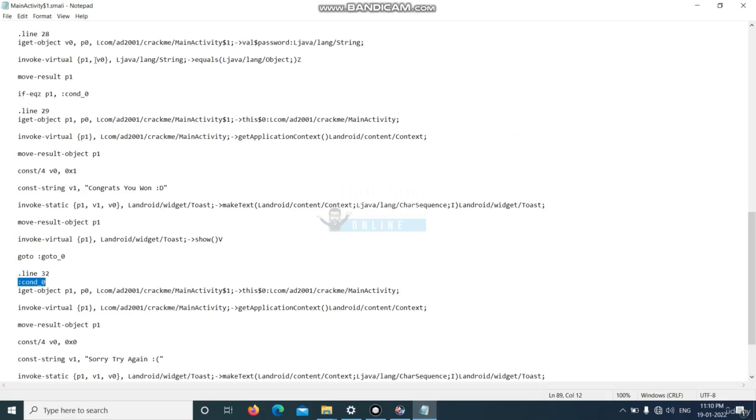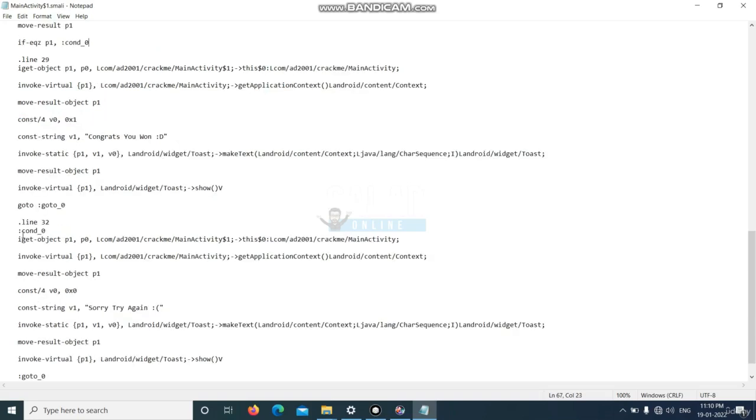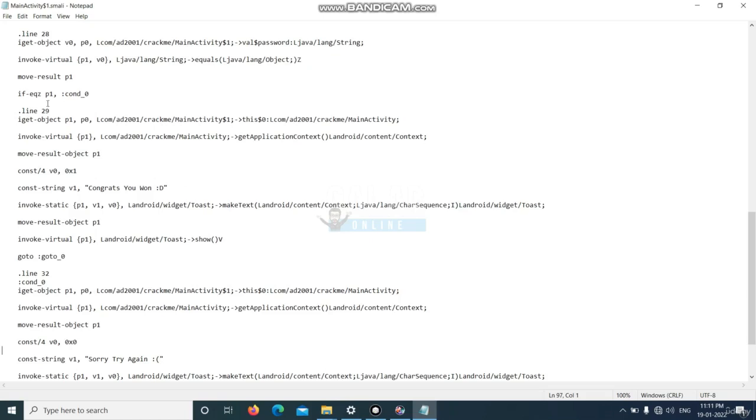So what happens here is, when we enter the wrong password, this p1 will contain 0. Next, this will check if p1 contains 0. If it contains 0, it will go to cond_0. That is what this conditional statement means: it is checking if the value in p1 is 0. If the value in p1 is 0, it will go to this label. If you go down this label, this will directly print the error message. If you enter the wrong password, that will be the case.